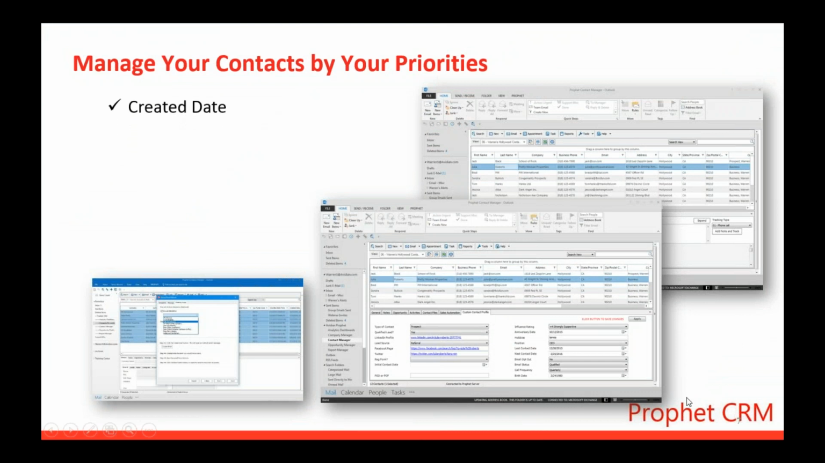Another thing to think about is the fields in the contact record can be used to help manage your contact list by various types of priorities, like maybe the date that they were created. It's useful to go in and see how many contacts you've created this month or this week. By category, either by using the custom fields in Profit or through the Outlook category function. Things just like type of contact. Maybe you want to run a list of all of the buyers in Spokane or something like that. And again, I'm going to show you all this.